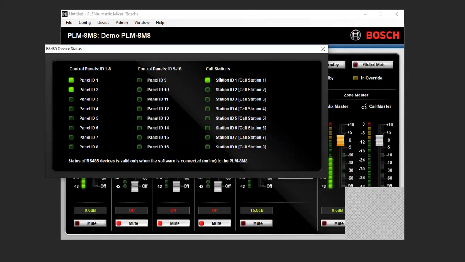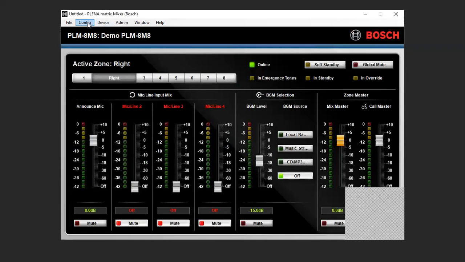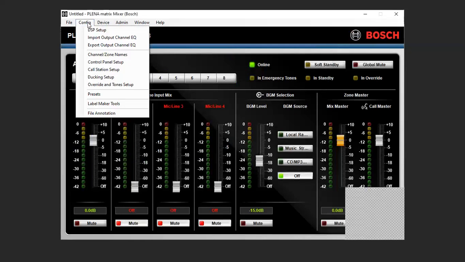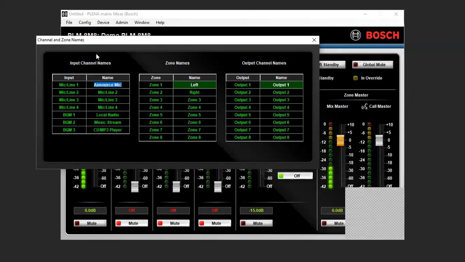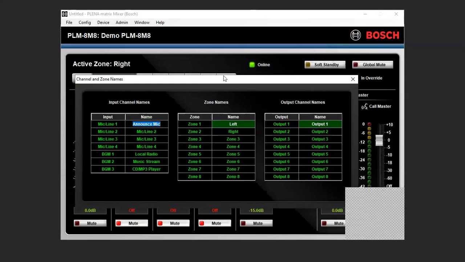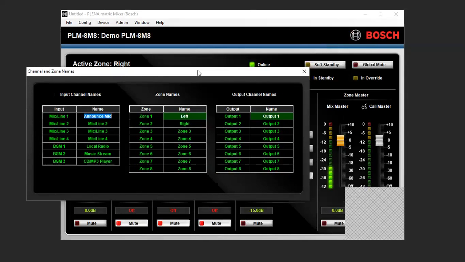Anyway, and I've got a call station which is live as well. So first things first, inside the system is basically our channel and zone names. There's ability here to separate out the zone names and the output names and name them independently along with the inputs. And part of that is because we can tie outputs together.